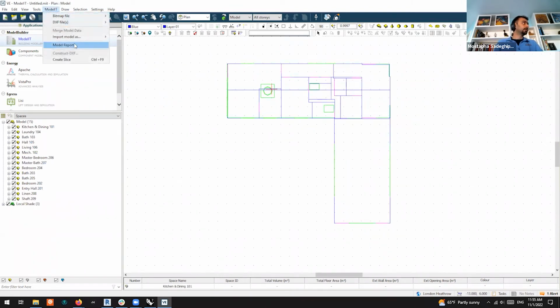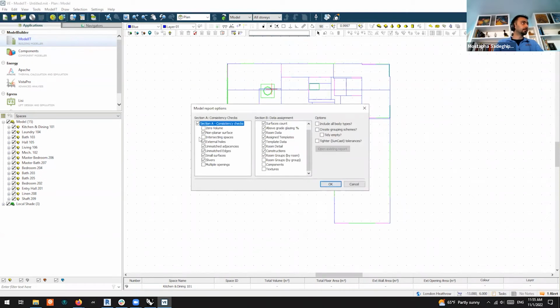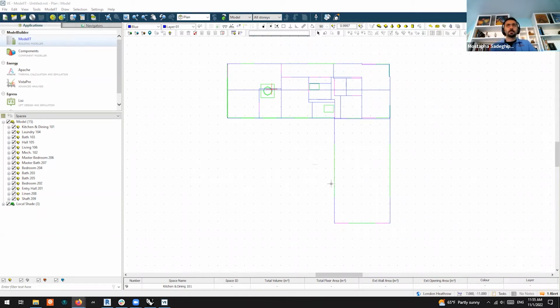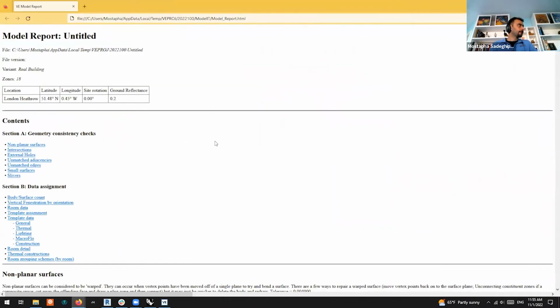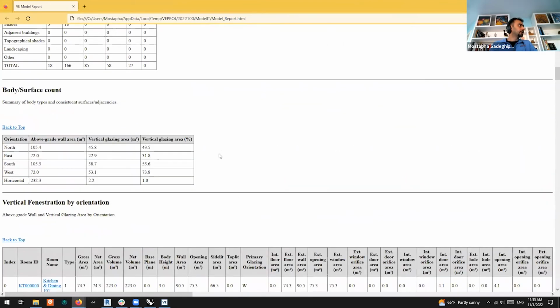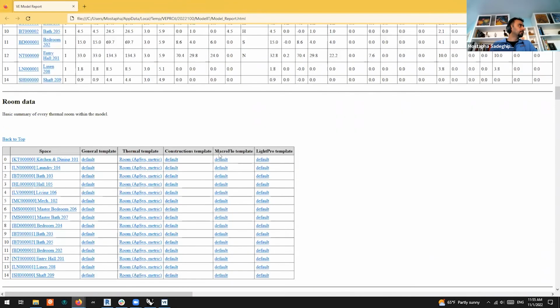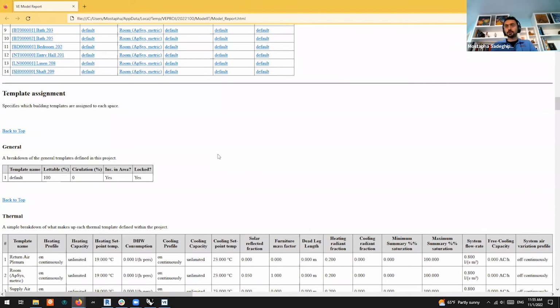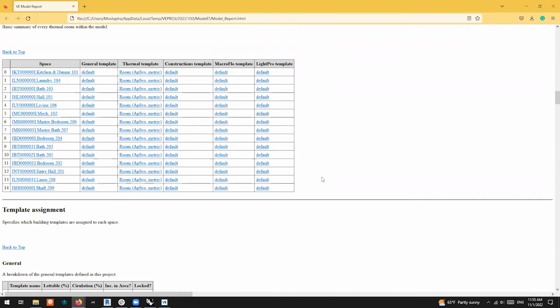We can also run a model report and see if there is anything, like intersecting spaces. Where did the report go? The report is here. So I don't see any major errors. Am I right, the IES users on the call? Yeah, I can see it either. Yeah, okay, you can. Okay, that's good.